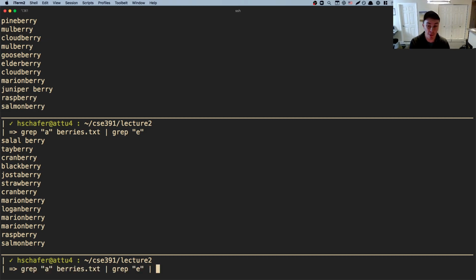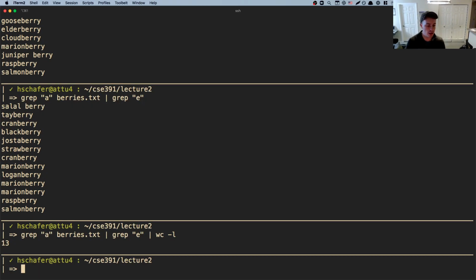So this is going to be the number of lines of this output. And to find the number of lines, use the word count -L program. And so there are 13 berries that contain both an A and an E. So again, try to tackle this thing in parts.